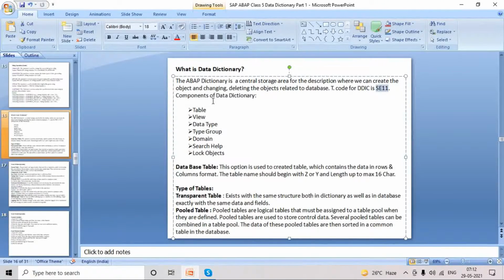At the transaction level we have a number of components. In the data dictionary we have 7 components. The first is tables, then views. Data types are custom data types; we discussed predefined data types earlier, and today we are going to discuss them at the table level. Then we have type groups, domains, search helps and lock objects. These are the 7 components or concepts inside the data dictionary, all related to the database.